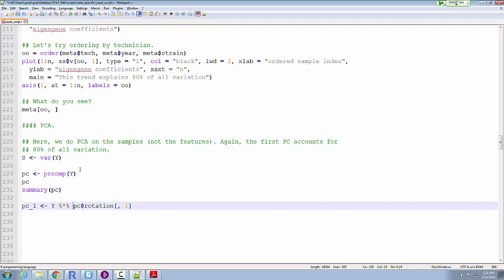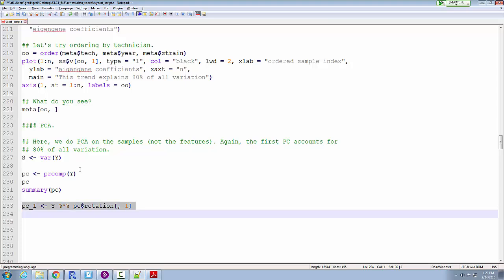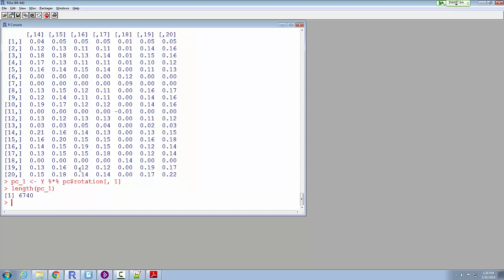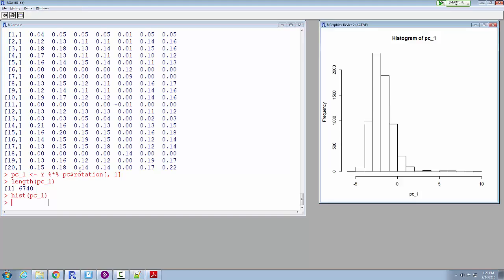Matrix multiply m by n by an n by 1, you get an m by 1. This is going to give me one new number for every single individual. A new variable. Here's what it looks like. It's just some numbers.